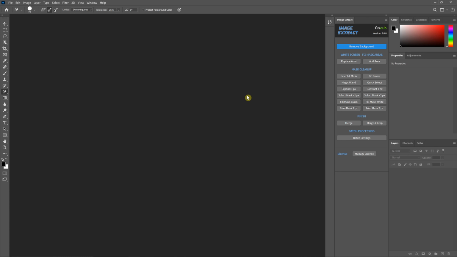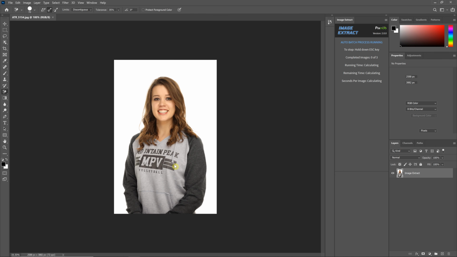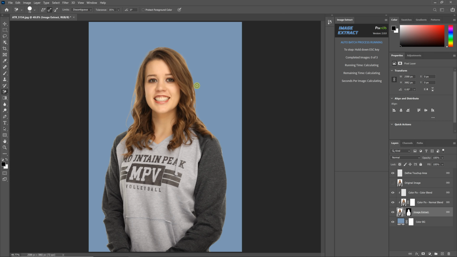Now I'm going to show you the most efficient way, I think, to batch and edit. And that is to first run a batch that's extract auto and have it saved to PSD. And then you can come back and edit those without having to wait for each image to open. So if I hit start batch here, this is going to be full auto mode, so it's not going to stop, but when it saves, it's going to be in PSD.